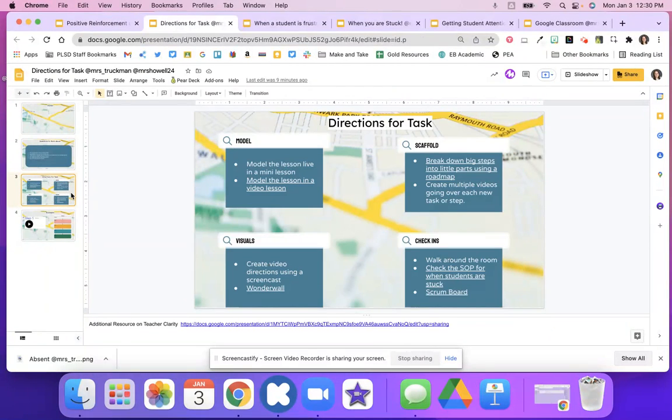On slide 3, these are resources that you're able to use for directions for a task. These can help you when you're modeling a lesson, using visuals, scaffolds, and different check-ins. These can all help support the multi-step directions that students often struggle with in the classroom. So the first part is model it.